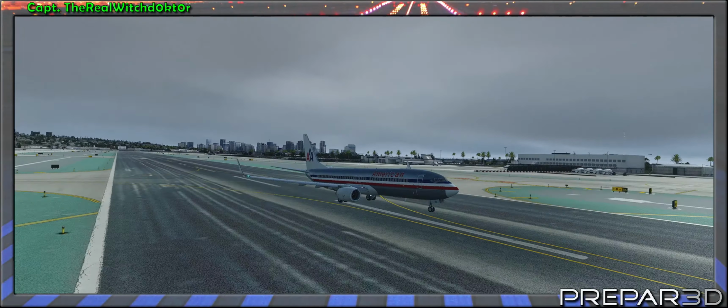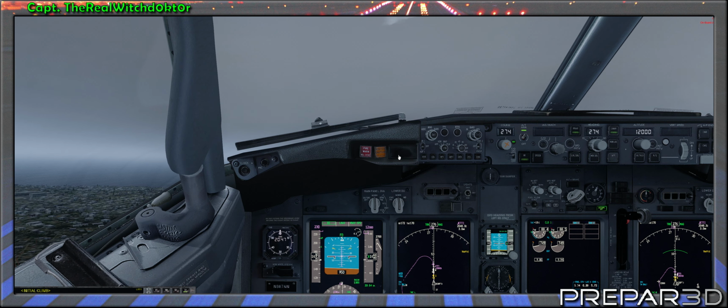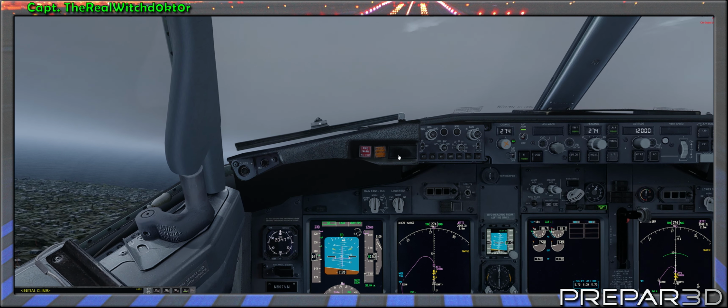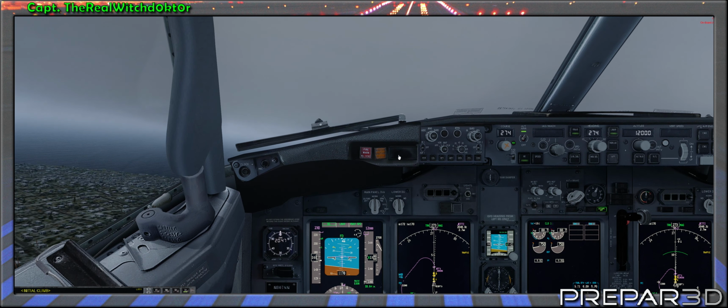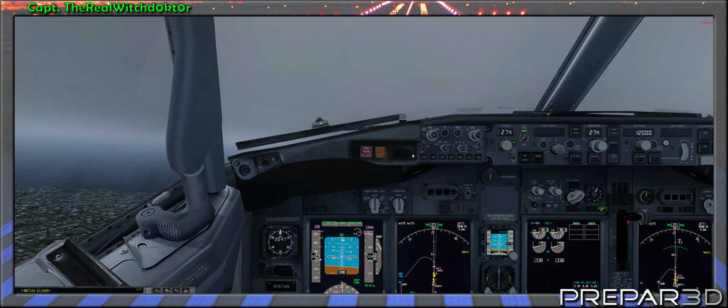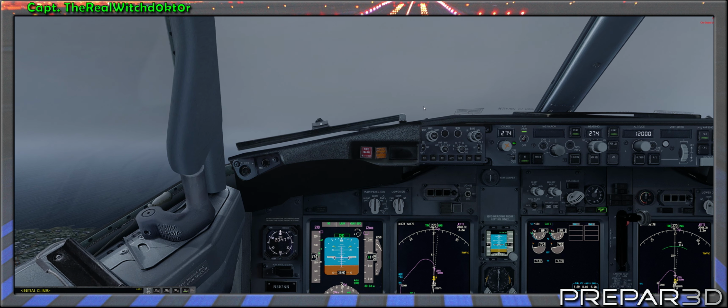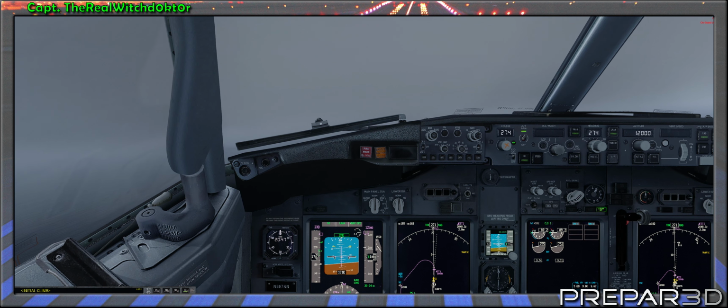Traffic. Yeah. Traffic. Right, so there she goes. Flaps up.